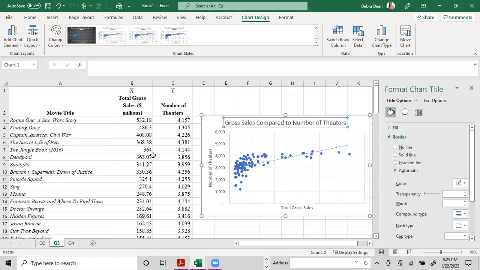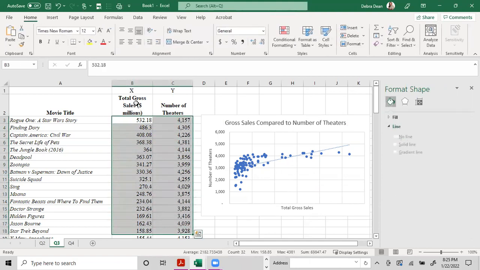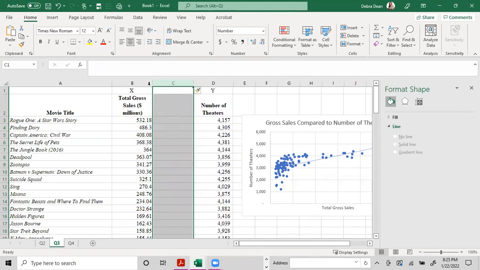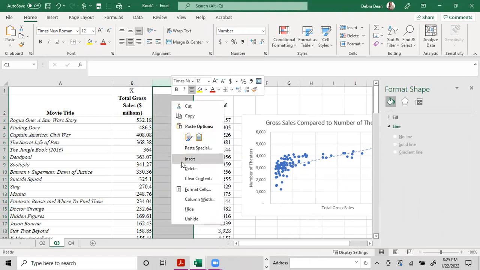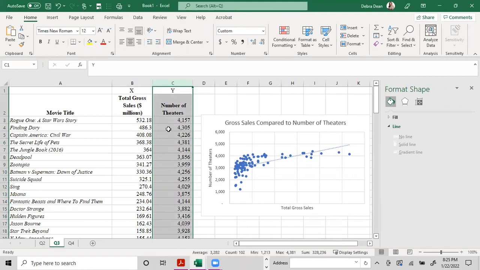So to do this, we need to highlight the data. Again, you need to have your data in 2 columns right next to each other. If there's any columns in between, then you need to get rid of that column because it will mess up your scatter plot. So have your X axes and your Y axes right next to each other.